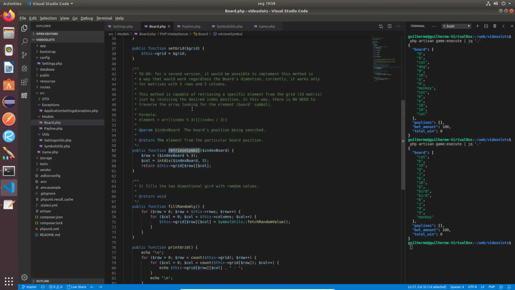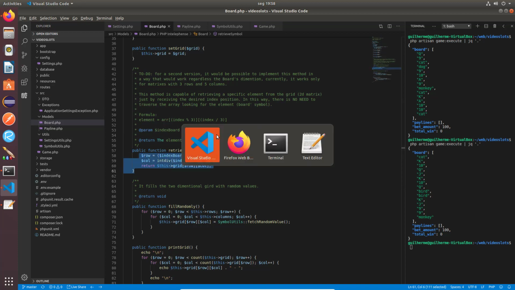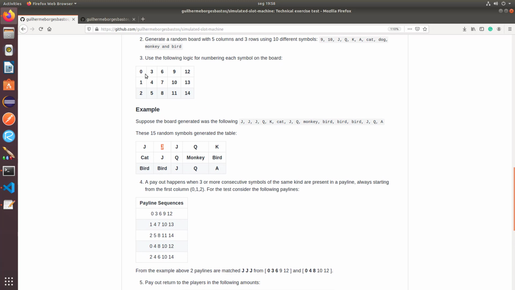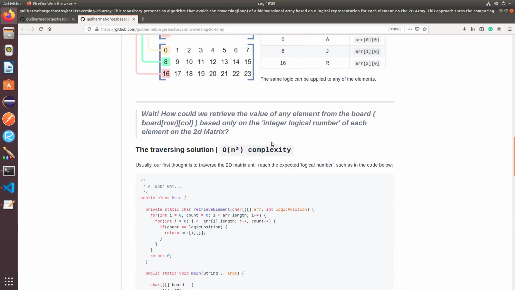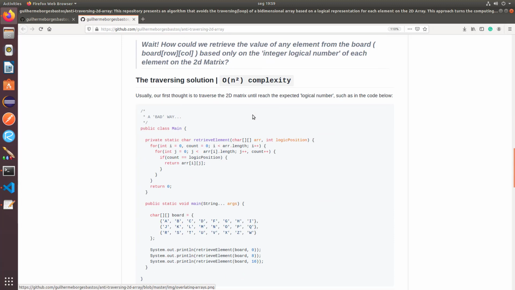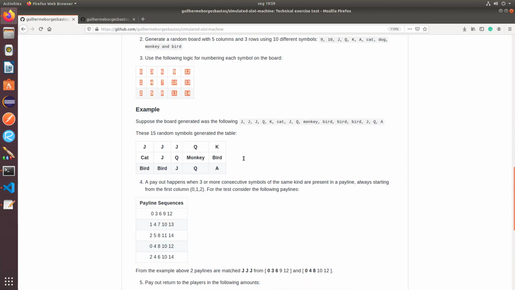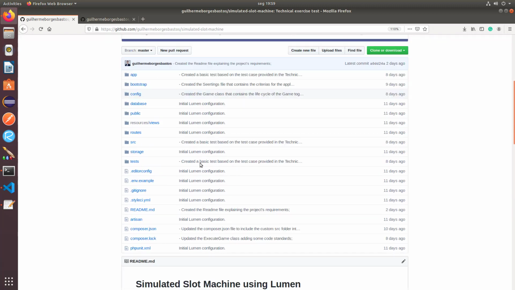Okay, so this is the method in the board model which retrieves the symbol. This is the method that has the implementation of the formula itself. But I have to emphasize that this formula here is regarding that specific logical numbering. Okay, this one is different from the one that I showed you in the article. So there are two different formulas. If you want to check the other one, you just have to take a look in the repository.